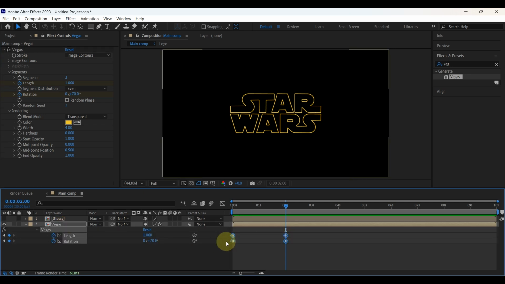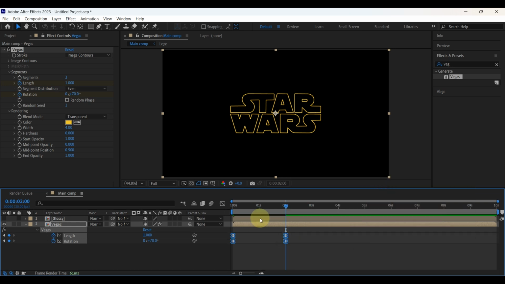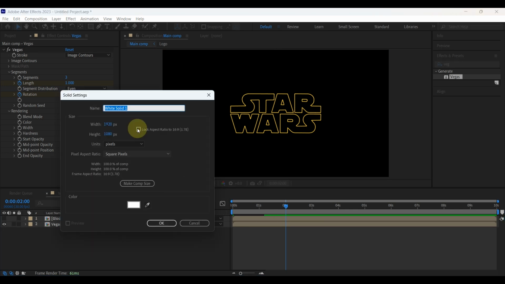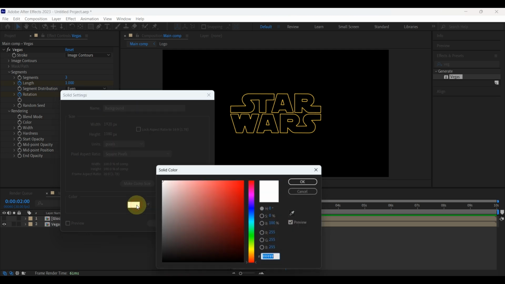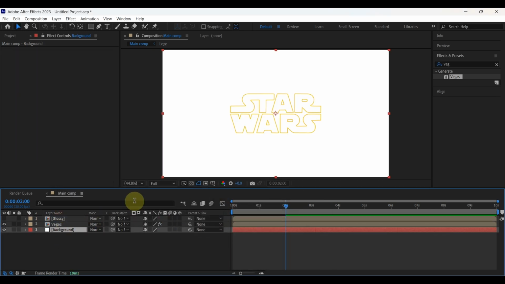Select all the keyframes and change them to Easy Ease. Use F9 as the shortcut key. Alright, close the keyframes. Next, create a solid layer. Name it Background. Here, choose a pure white color and place it at the bottom of all layers.